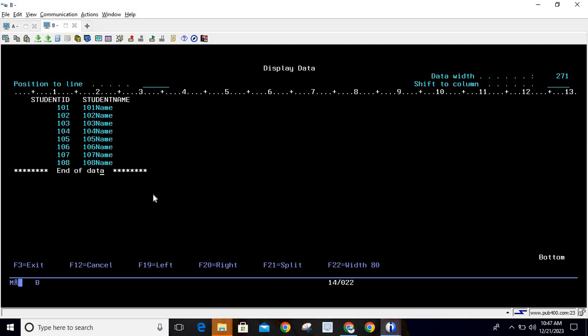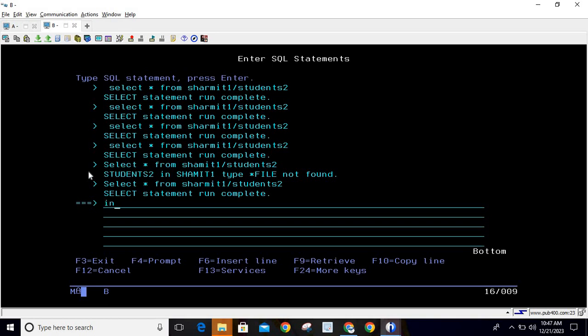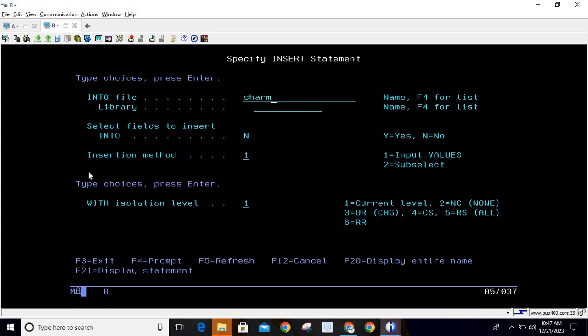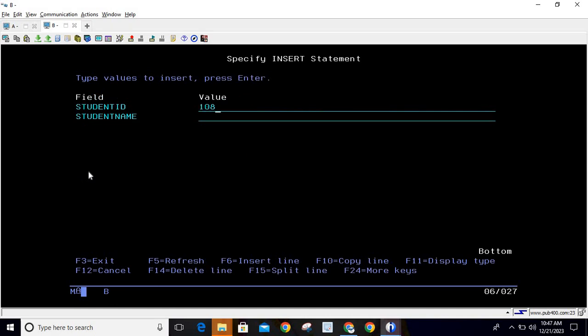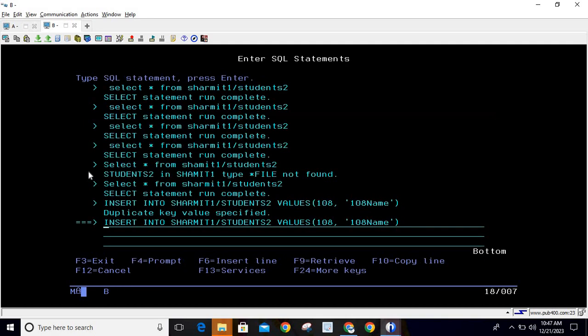Now what will happen if I try to insert the record 108 again? We know that it is a primary key, but still we are trying to insert the record. Let's see what will happen. For that I will insert into, taking F4, providing the library file name here, students 2, or if you would like you can provide the library name as well, Sharmit 1, hitting enter. Then I'm trying to insert 108 as student ID, with a name, and hitting enter.